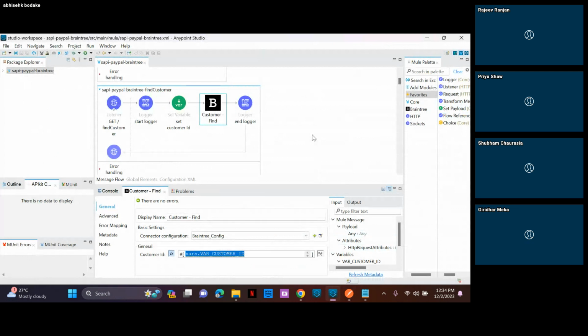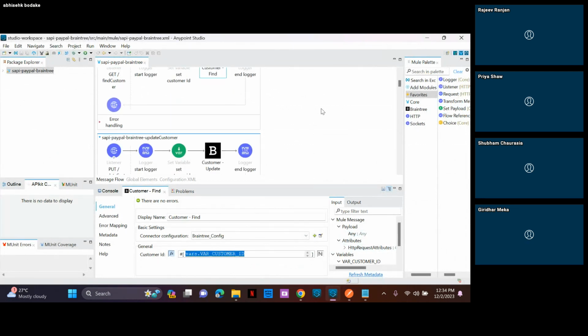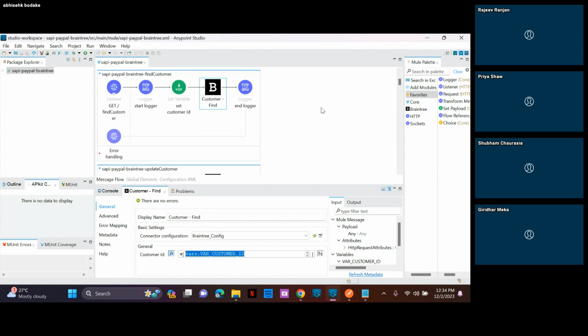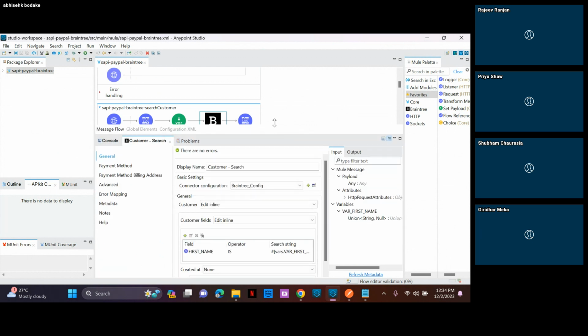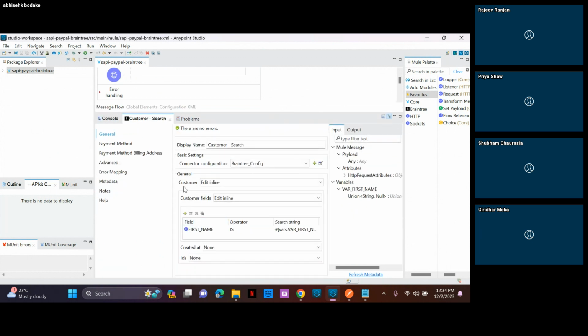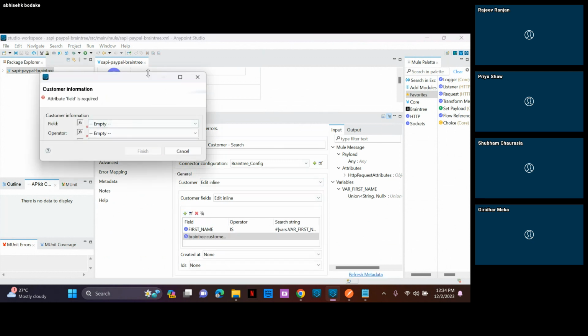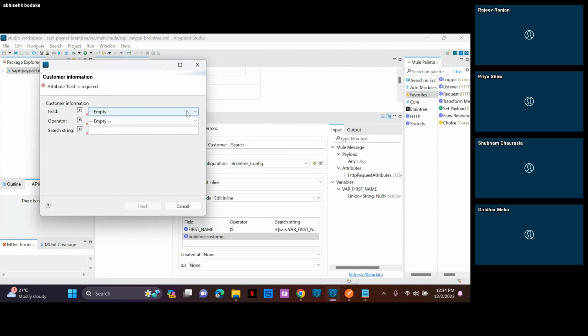The difference between customer find and customer search is that, for customer search, we need to add an additional field over here. We edit this field inline, the customer field inline, and we have to provide whatever field you are going to search in a flow. Like say I'm going to search from first name or last name. If I set first name and you want it to be precise, then you can select "is". Or if you're going to find a certain string which contains a value, according to the requirement, we are going to select the required option.